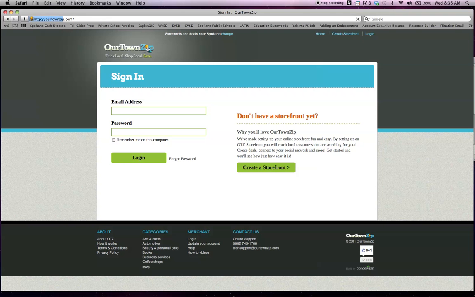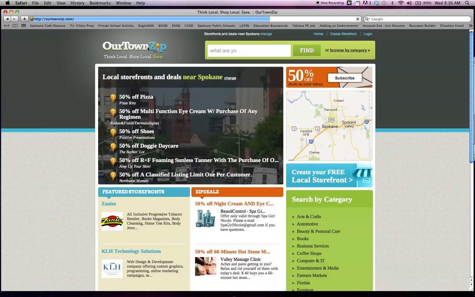Again, OurTownZip.com, click login, and forgot my password. Don't worry, we all do it all the time.